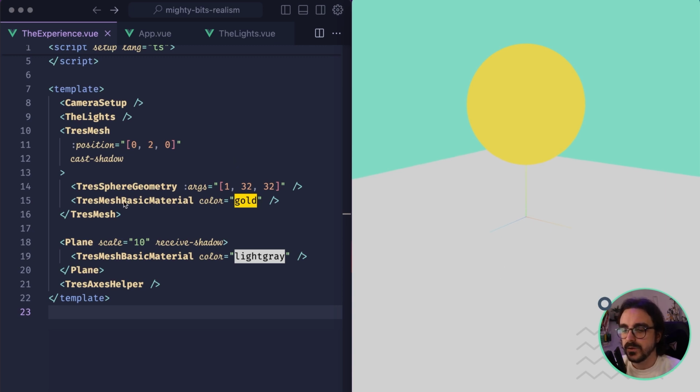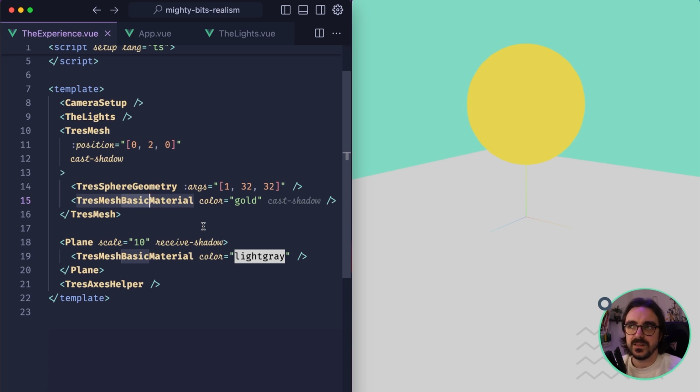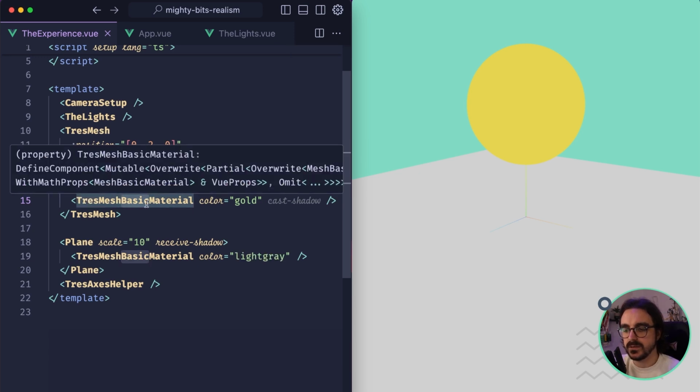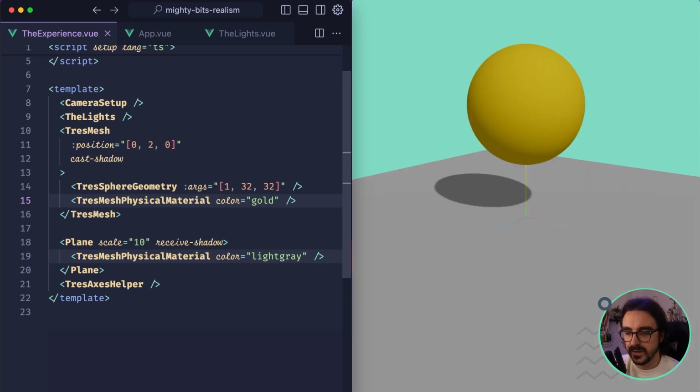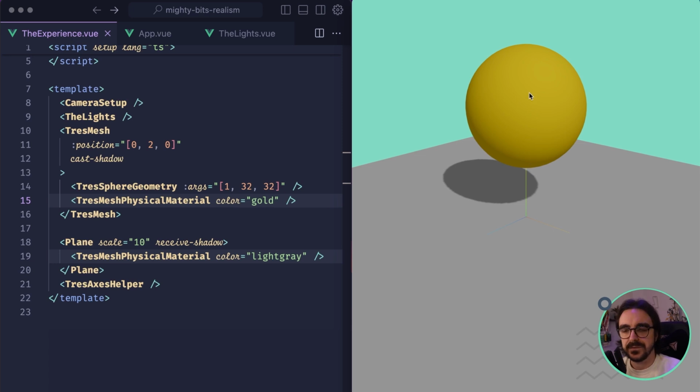And that's because we're using a material that doesn't actually play with the lights. So since we are going to do a realistic scene, we're going to change the materials that we have in the scene for another material called TresMeshPhysicalMaterial. If we save, now we can see that our scene looks quite different.